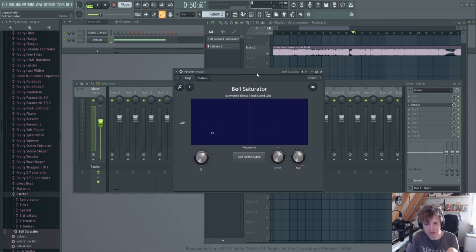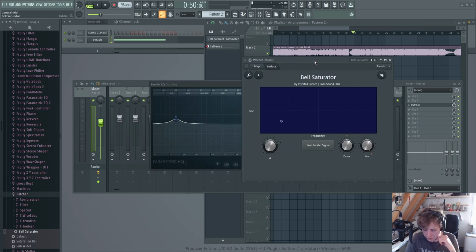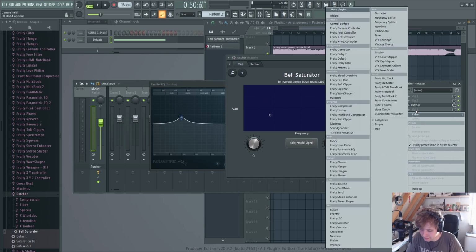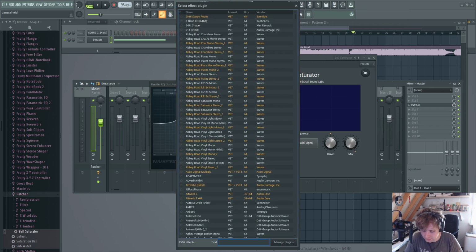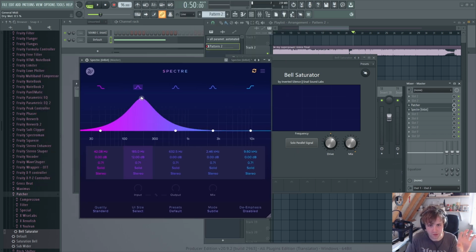So the first one is Bell Saturator, and this XY pad basically just controls an EQ like this. And Bell Saturator is based on a plugin from Waves Factory called Spectre, this guy over here. Basically, what this does is you can boost a certain frequency range with an EQ, and then it takes just the difference from that boost and saturates it and mixes it back into the original signal. And I really like using this to glue together my bass and my sub.